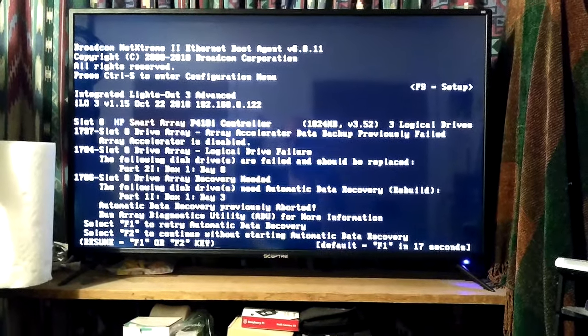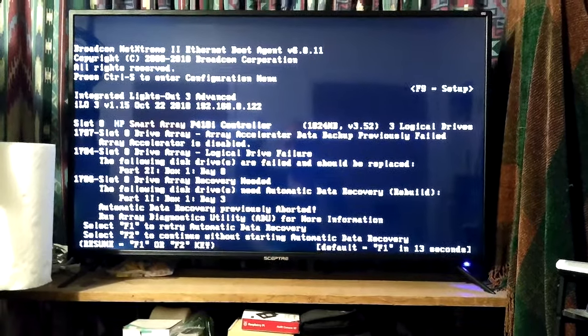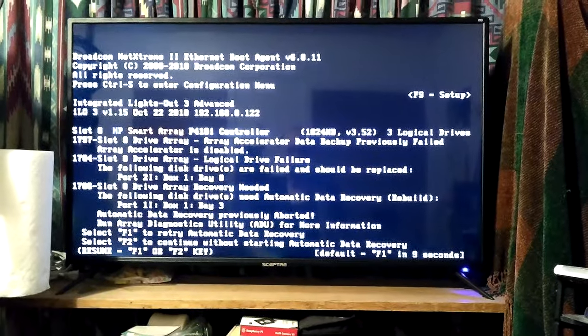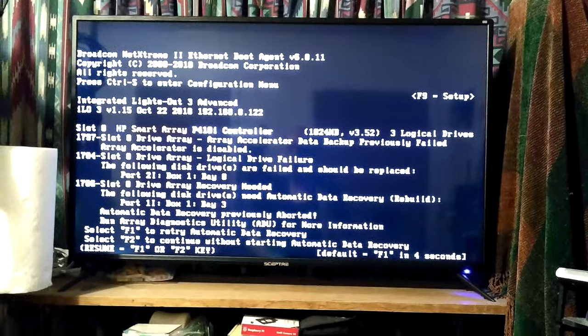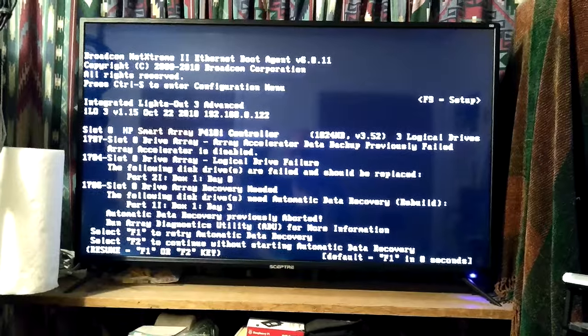Port 2i, box 1, bay 8. Oh, well, there's no drive in that one. Okay, then slot 0, recovery needed. The following disk drives need automatic data recovery rebuild. Okay, port 1i, box 1, bay 3, that's it. So it's in bay 3.